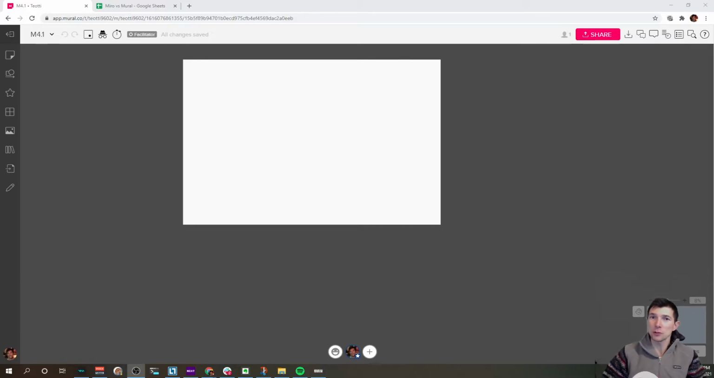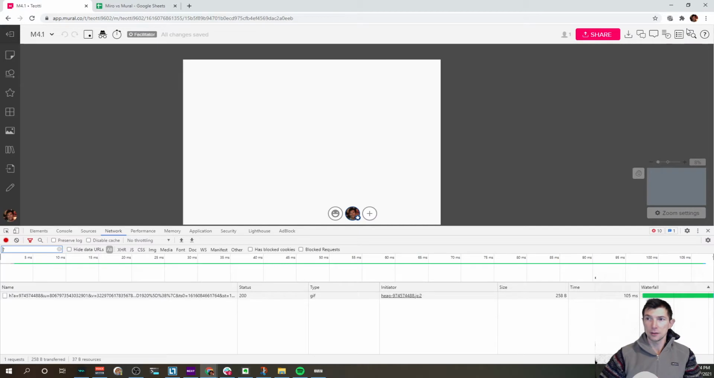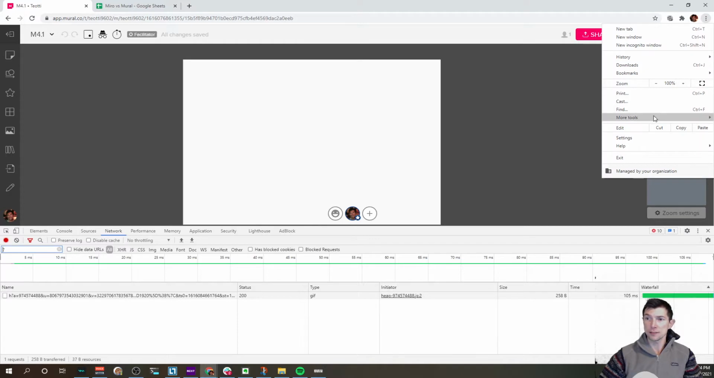Hi, in this segment, we will compare Miro and Mural in terms of data usage and loading responsiveness times with a slower connection. Here I have a blank Mural and I'm gonna open the browser inspection tools. They can be found if you Google your browser name and development tool. In Chrome, that is the three dots, more tools, and then developer tools.